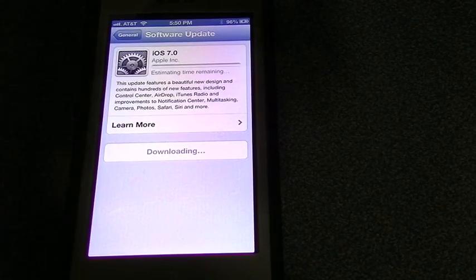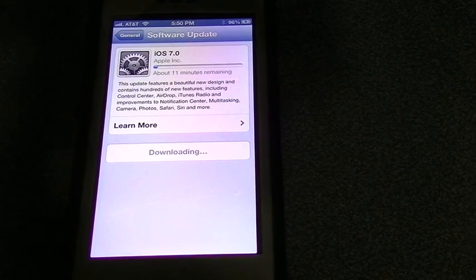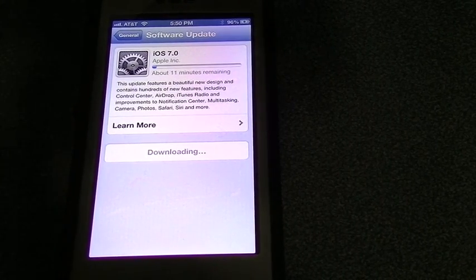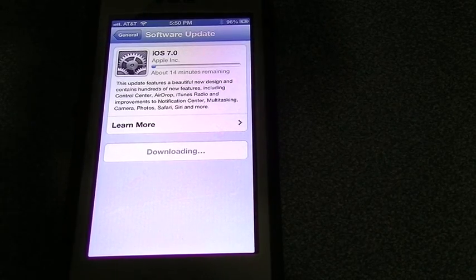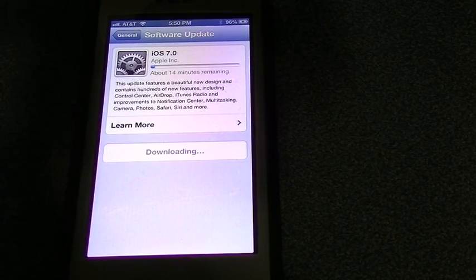You want to make sure that you are on a good Wi-Fi connection for this, because the stronger your Wi-Fi connection is, the faster it'll go through and you won't have any other issues. Right now, as you see, it's giving you a time down. What it's going to do is start downloading the software from the Apple Center, and once it does that, it's going to prepare your iPhone, get it ready for the update, and then it'll verify that update, and then it'll go ahead and start.